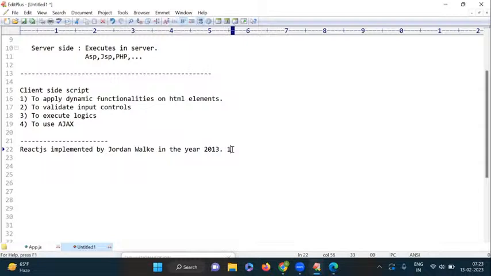The basic version is 1.0, and later they added many more features. Currently the full version 17 is available, and React supports many more features. Now we are discussing what these features are and how to work with them.